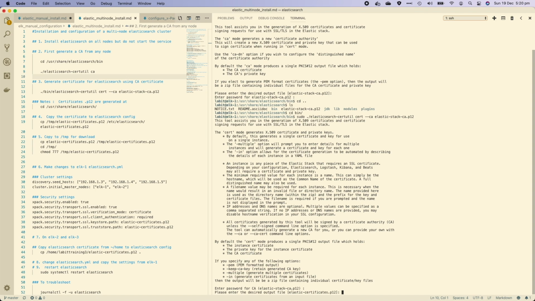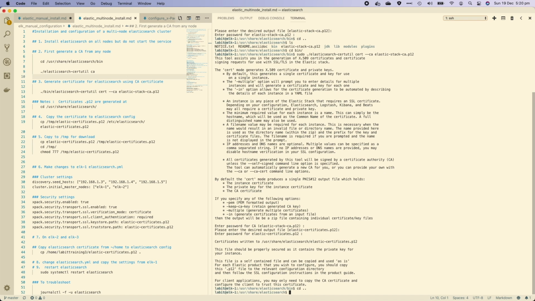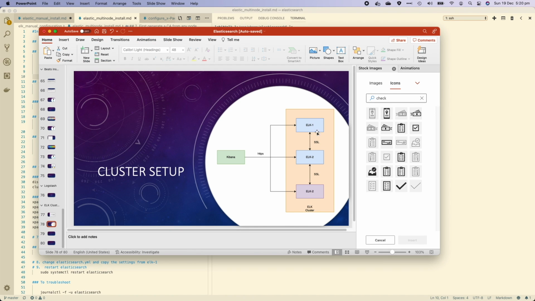Now we can accept defaults for the certificate file as well, no password. Now this file should also be in /usr/share/elasticsearch. So I'll go into that directory and do an ls, and this is our Elasticsearch certificate file. Now this is for the SSL. So if we go back to our PowerPoint, this is for the communication between the Elasticsearch nodes.